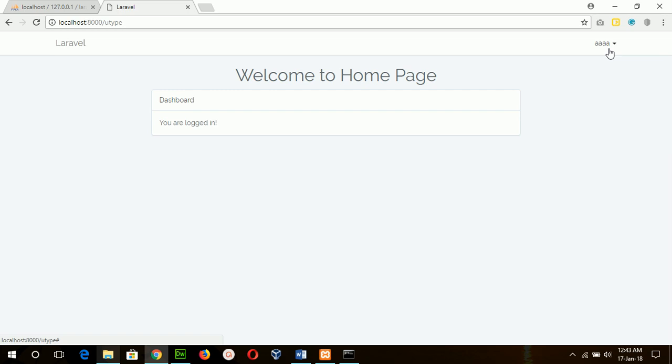In this way you can easily create a restricted admin console. Hope you will try this code. Thank you.